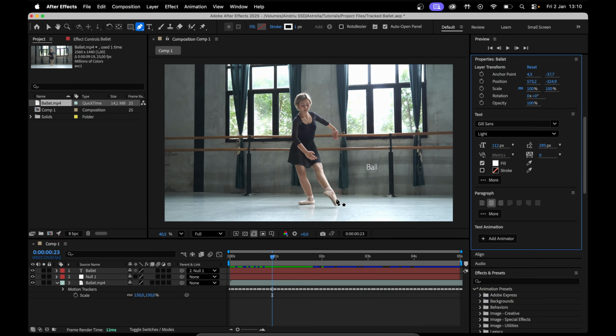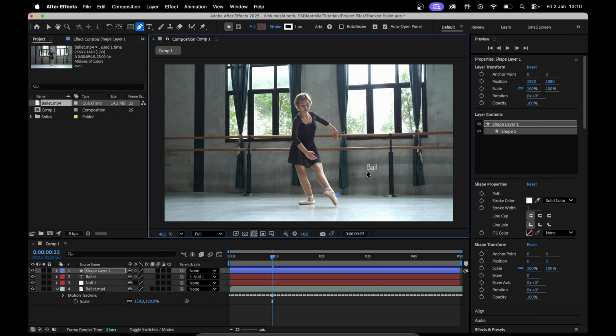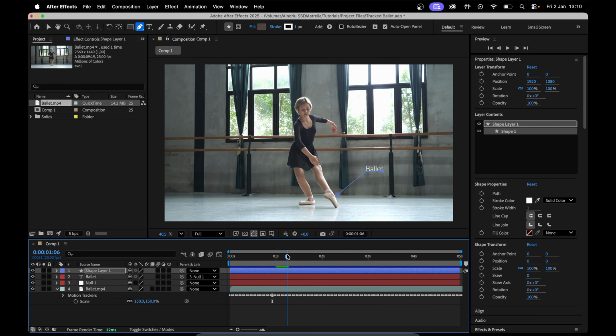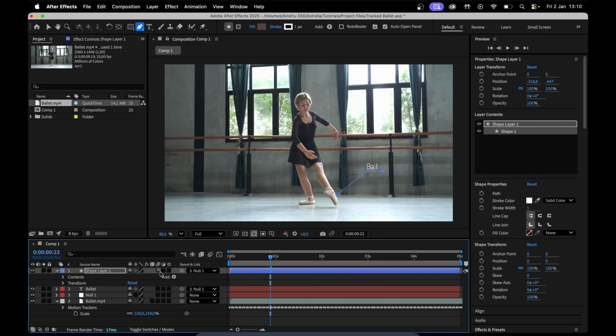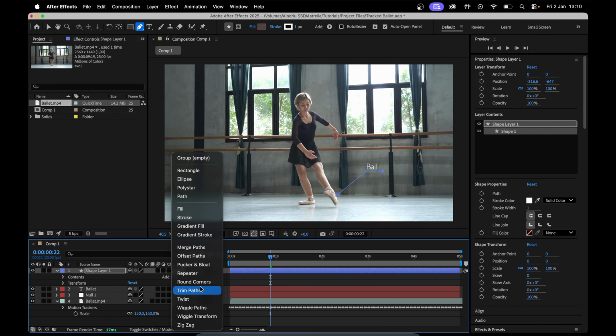Then I'm going to go up to the pen tool, stroke 1, white outline. Just draw a little ledger, holding shift on the second click so it's perfectly straight. And then parent whip this to the null too. Then on the drop down menu, add a trim paths.